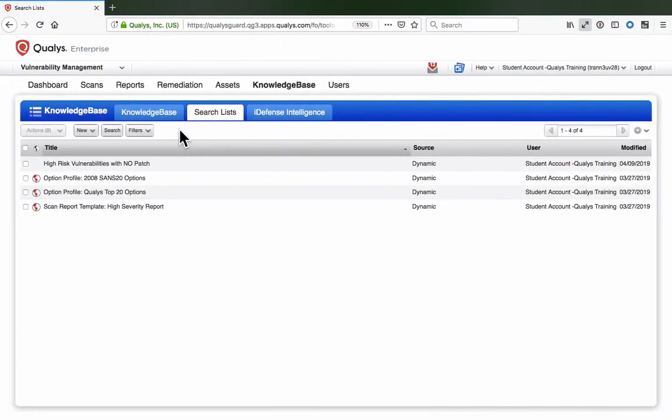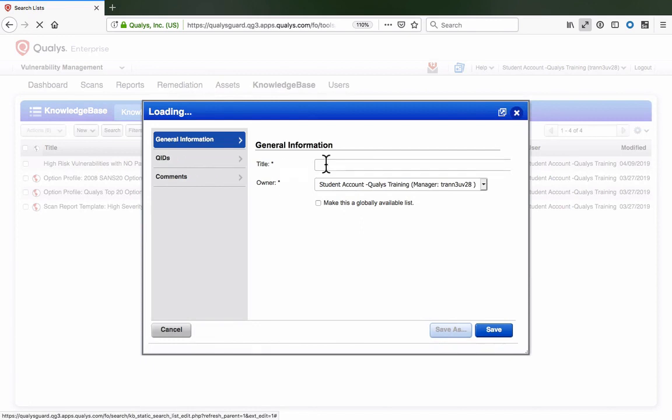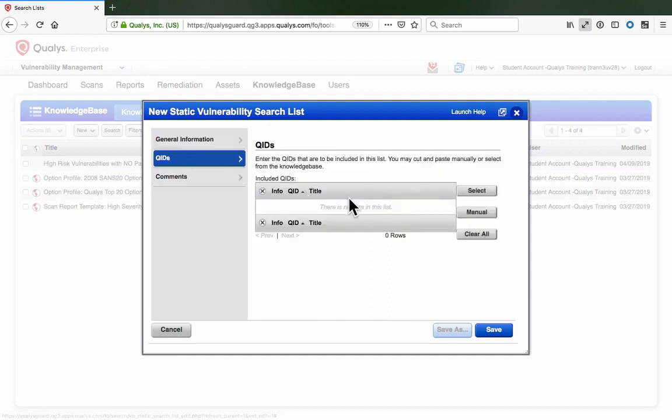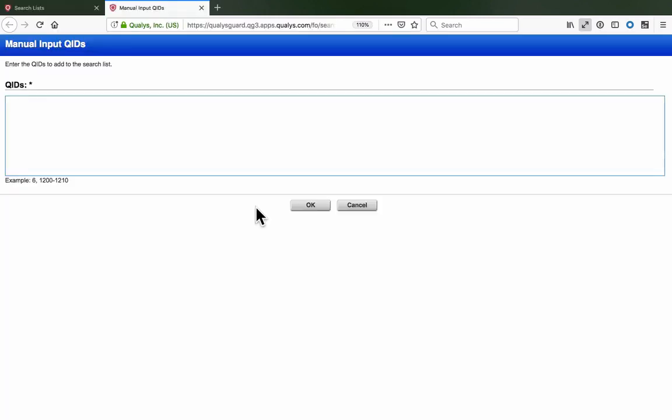If the list of QIDs you have in mind does not have some type of common criteria, there's the static list option. A static search list, as its name implies, contains a fixed number of QIDs and can only be created and updated manually. For this example, I'll create a list of QIDs that I like to use for analyzing scan performance and behavior. Since I already know the QID numbers I want, I'll paste them into the QIDs field and click OK.